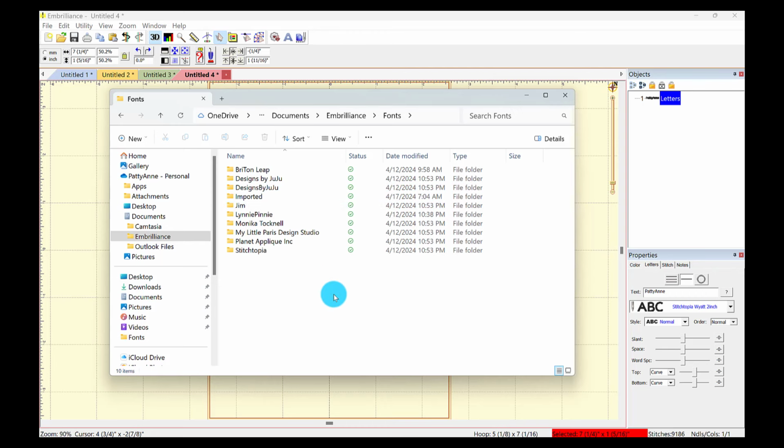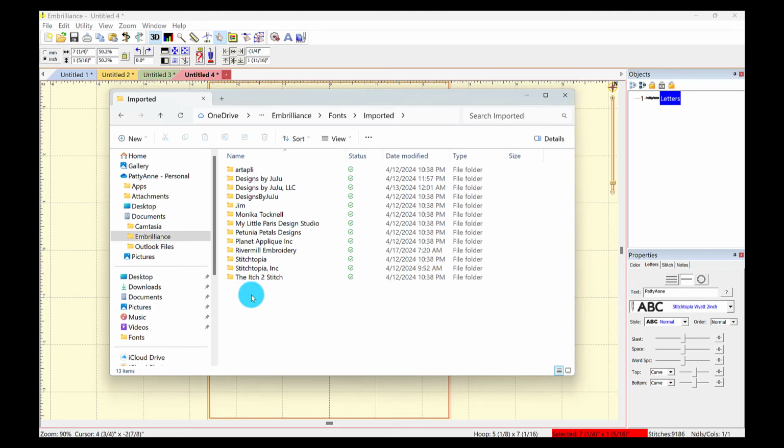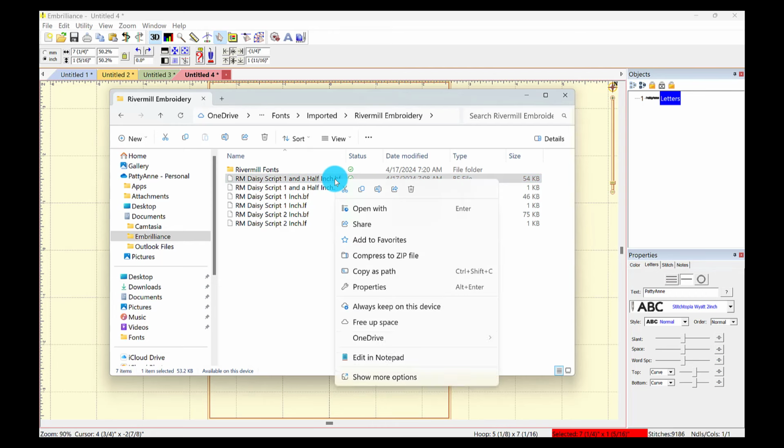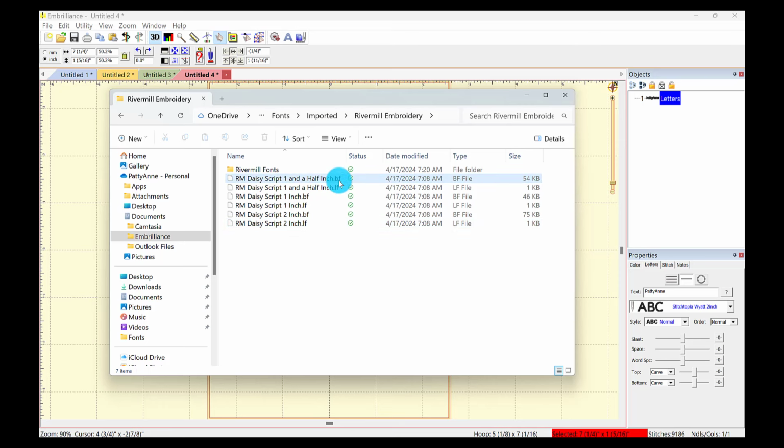Say I want to delete something that I got, maybe something that I got from Rivermill Embroidery. Okay, so you'll notice these are the Rivermill Embroidery ones. And let's say I want to get rid of the Daisy script 1.5 inch. I can just click on this and right click and delete it. But when you do it, you should delete both the BF file and the LF file.